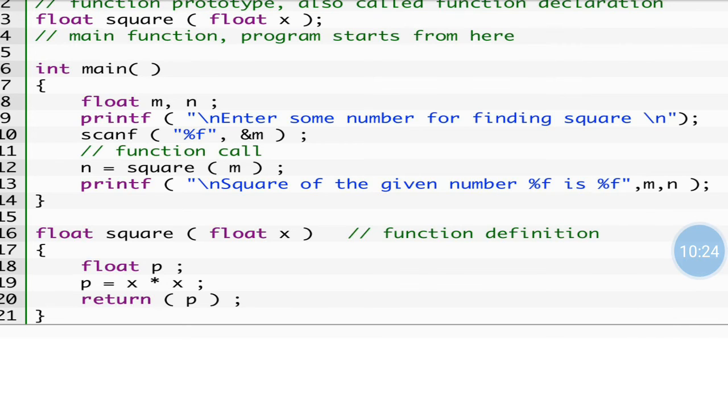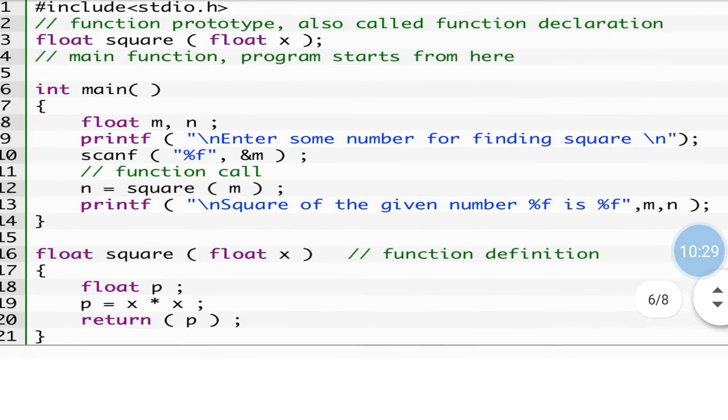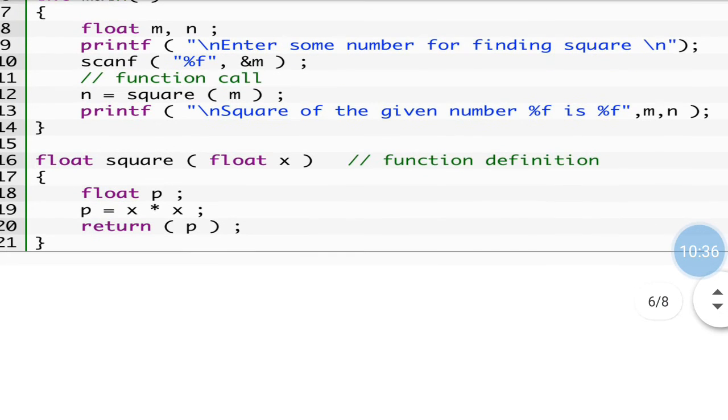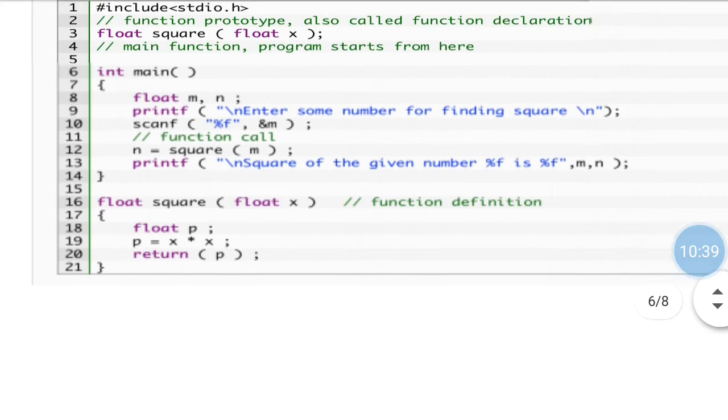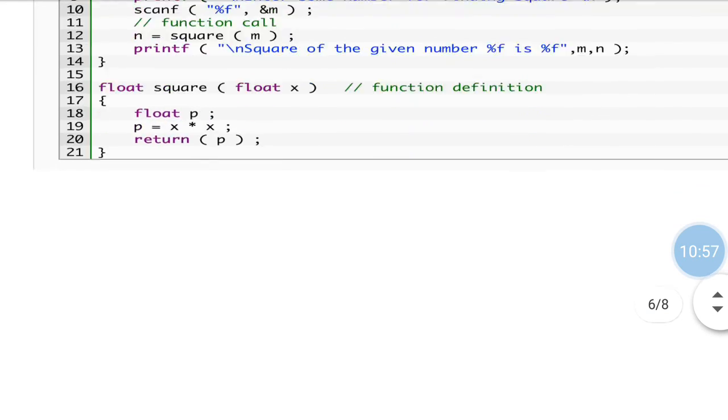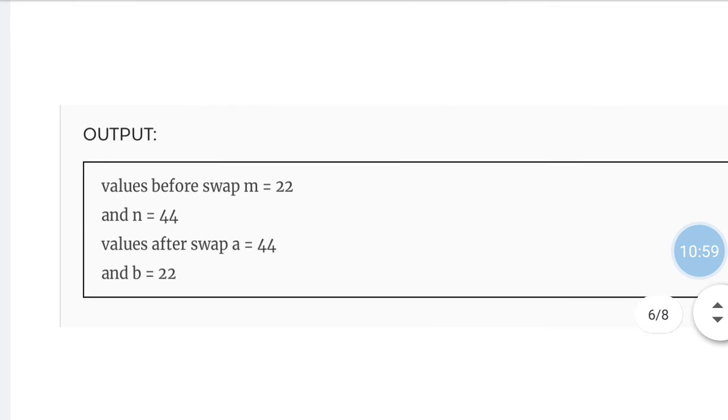Here we are calling a function using the call by value method. In this program we have not used the memory location or the address of the variable. So this is a simple and effective way of calling a function by the call by value method. This is the output of the function.